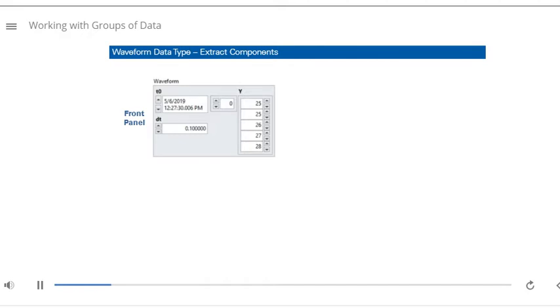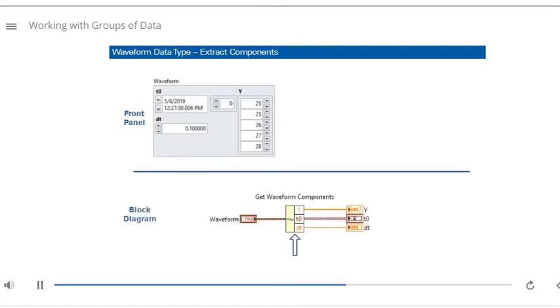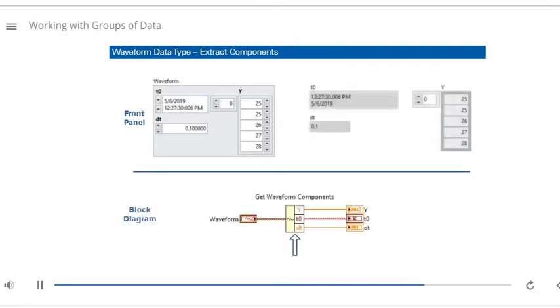If you need to extract the individual Y array items, the T0 or dt waveform items, then use the Get Waveform Components function to access the specific item.